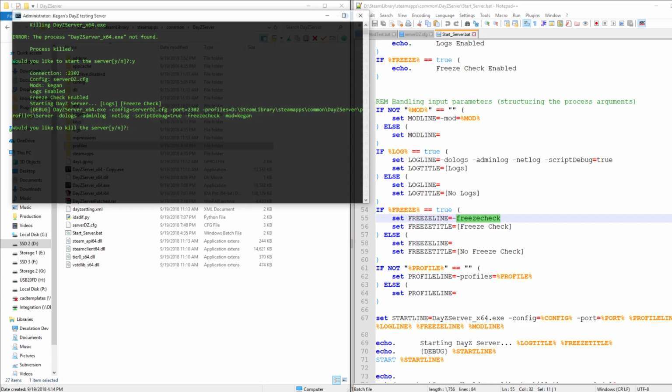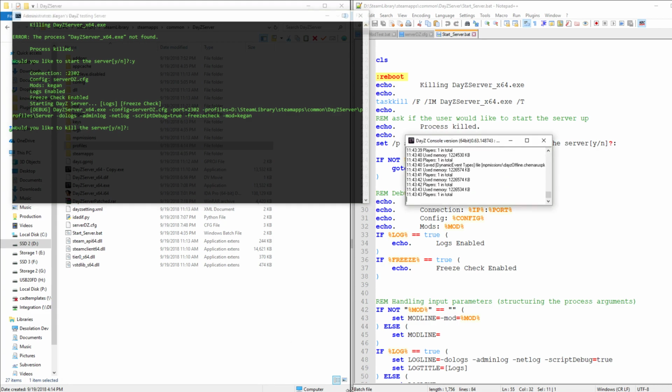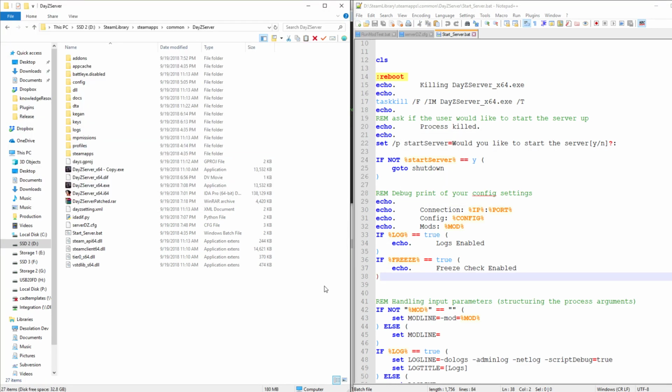This is that batch file that you see there in process. So what it does is it starts by killing the server, then it asks if you'd like to start the server, enter Y, and then it'll start up your server, and then it'll ask again, do you want to kill the server? And then whenever I'm done with this server, I just press Y and hit enter. That's about it.